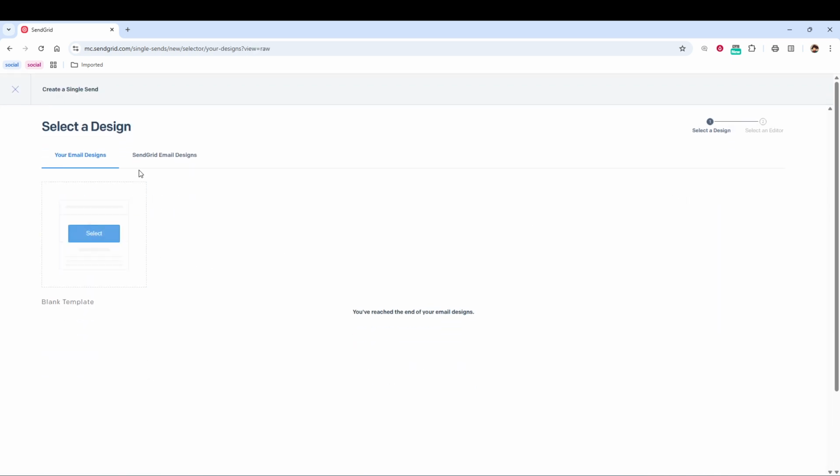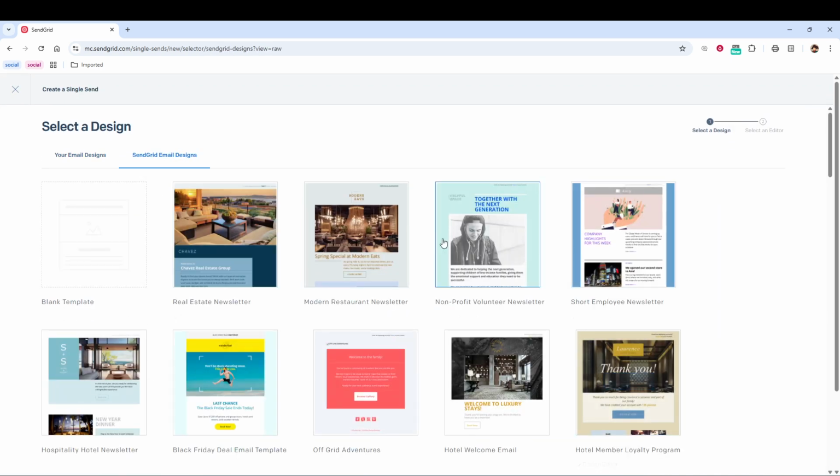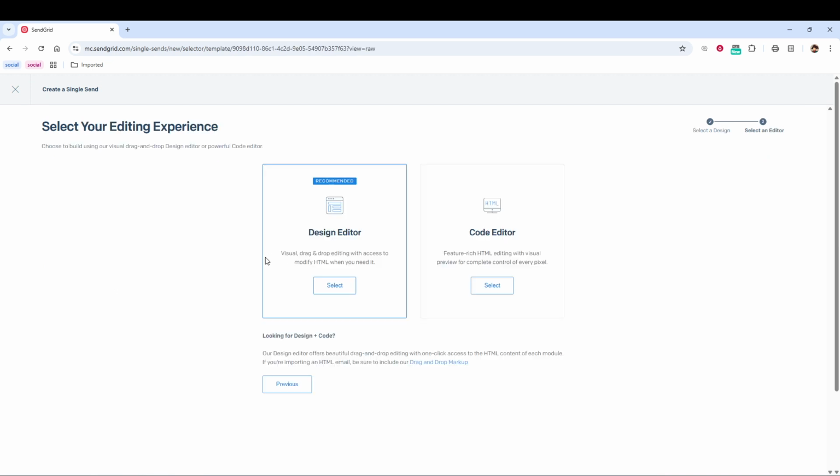The first thing Sendgrid will ask you to do is select a template. You can choose from a pre-built Sendgrid design, pick one of your own saved templates, or start from a completely blank template if you want full control over the layout. If you're just getting started, using a pre-built design can save a lot of time and help you stay consistent with best practices. Next, choose the design editor. This is the visual editor where you'll be able to drag and drop elements, edit text, and customize the look and feel of your email without writing any code.